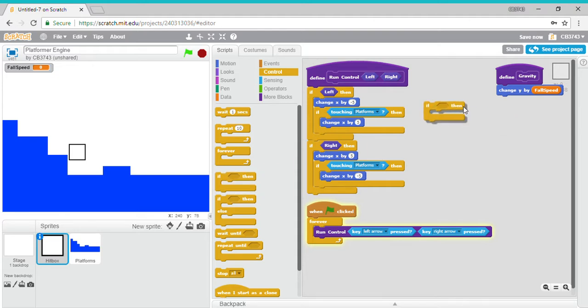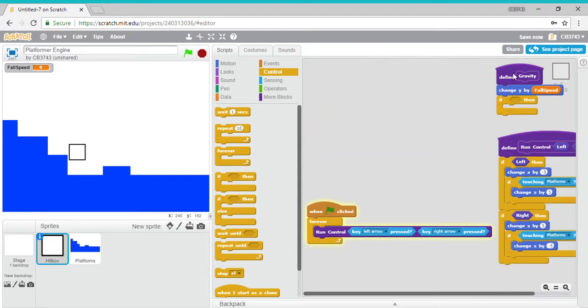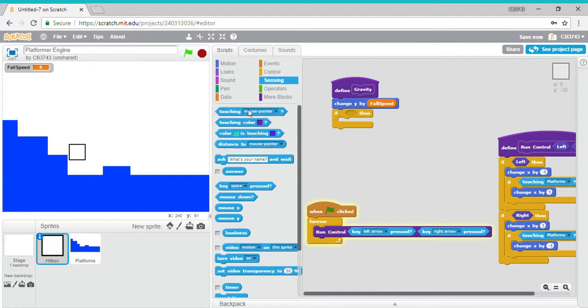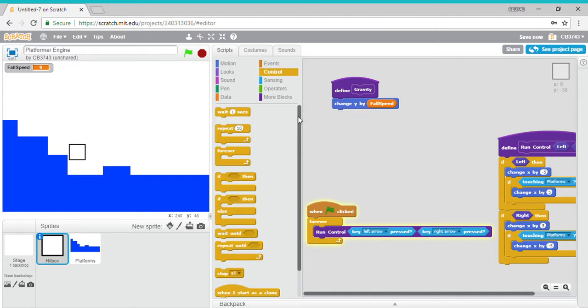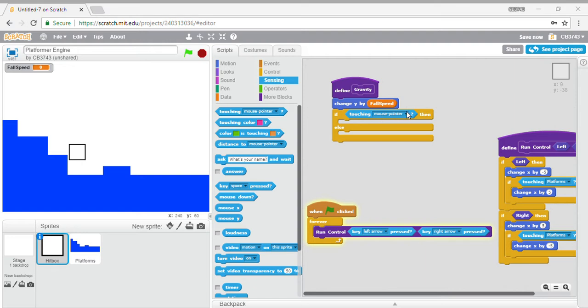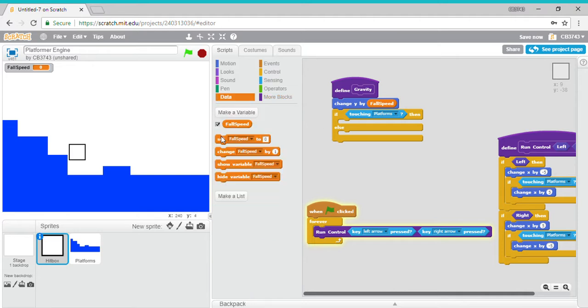So fix it. No, not an if then block. We don't want an if then block. We actually want an if then else block. See, I make mistakes too, even though I'm a scratching expert. If touching platforms, then set full speed to 0. Else change full speed by -1.